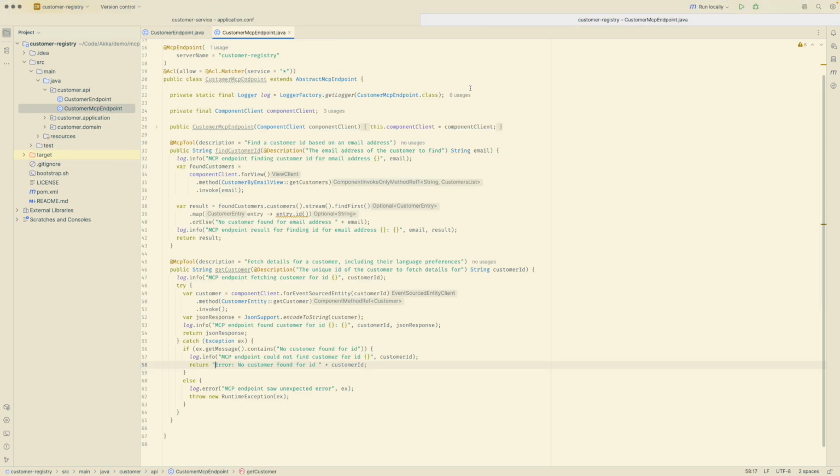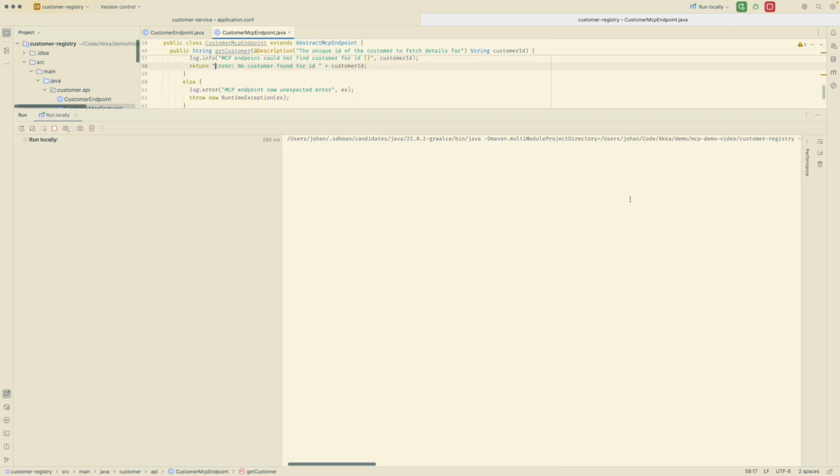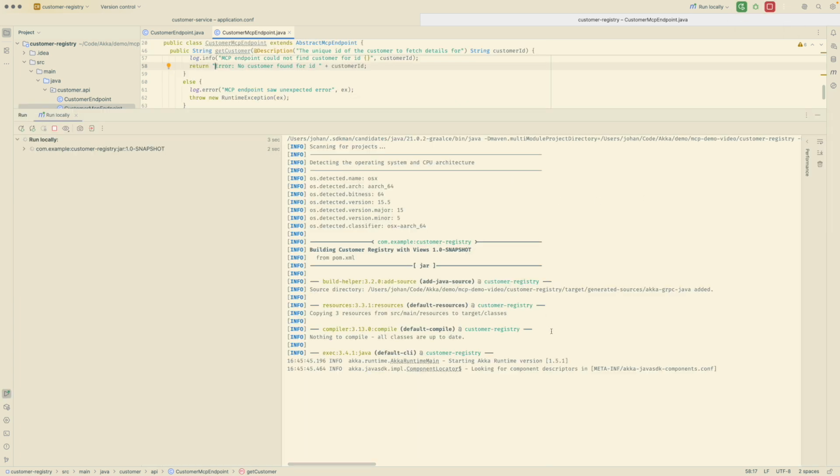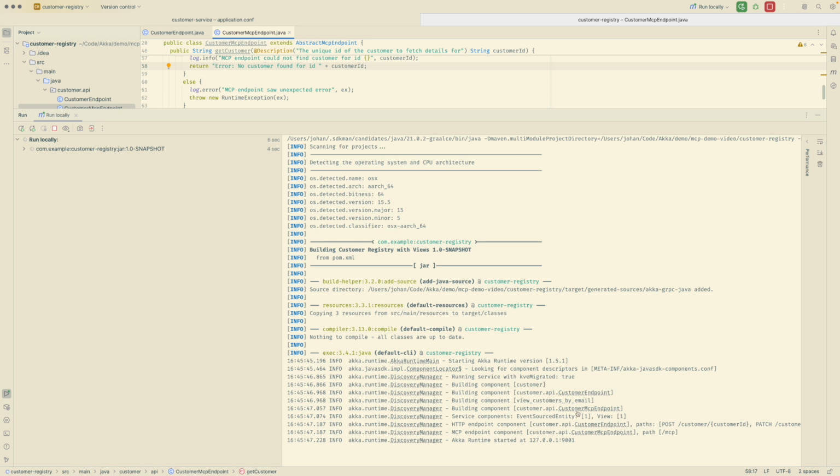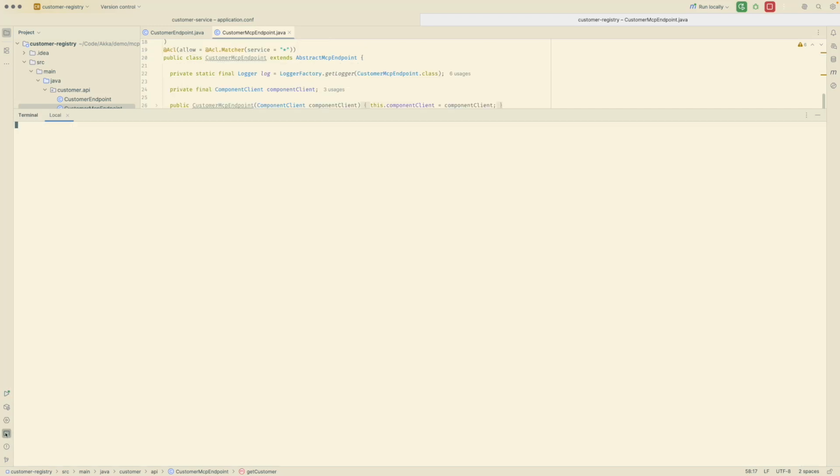Let's start up the customer registry service. So I'm pressing run locally here. We can see that it's spinning up, and it started at port 9001. When you run Akka services locally, they run with an in-memory database. This means that there are no customers in the customer database. We need to set this up to have some customers to start with.